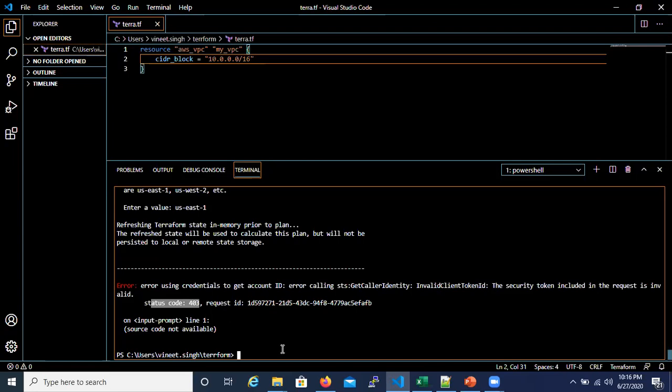So that's the power of Terraform. And that's how you can start interacting with various cloud components.